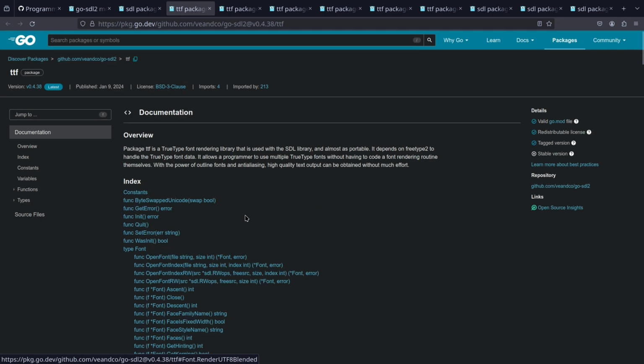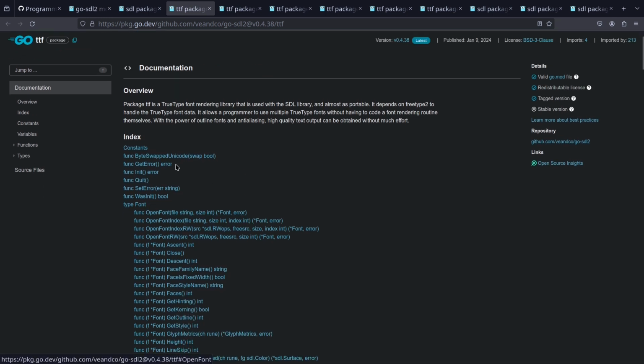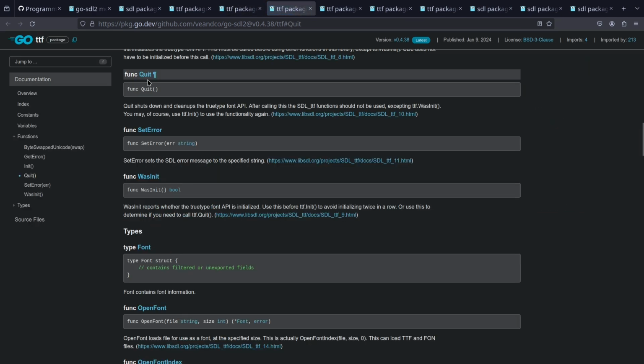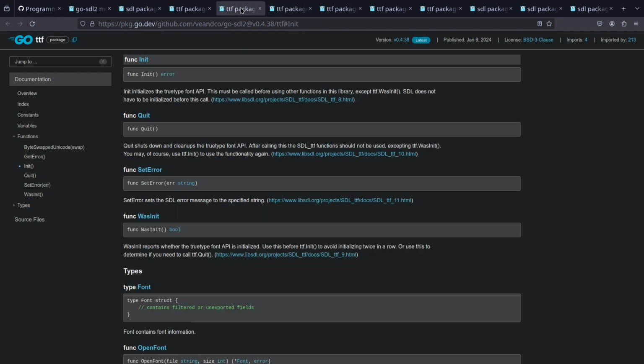If we go into here, we have all this kind of stuff we can do with TTF, but the first thing we need to do is initialize it and quit it. And that's already opened over here. And the nice thing about initializing TTF is there are no flags to pass in. So we're just checking the error on it when we initialize it. And then to quit it, we don't need to pass any arguments into it. We don't need to check anything coming out. So let's start with that.